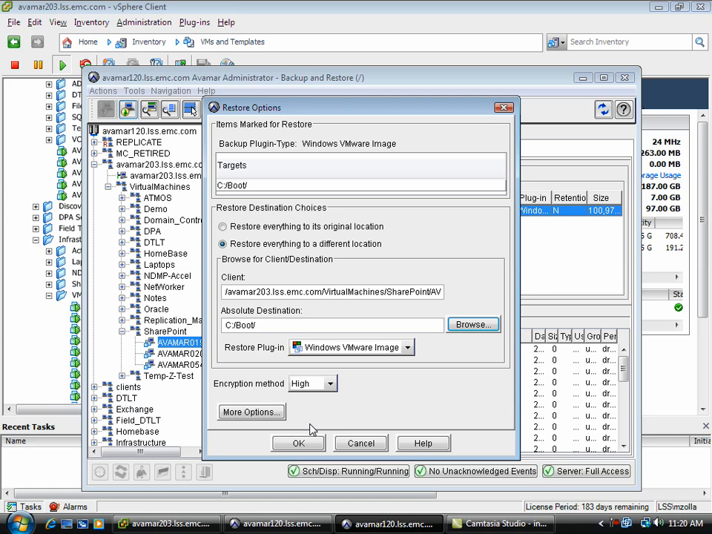Remember, this is not for application consistency. This is only for OS consistent or crash consistent copies. For application consistency, I'm still going to need an Avamar agent inside that guest.